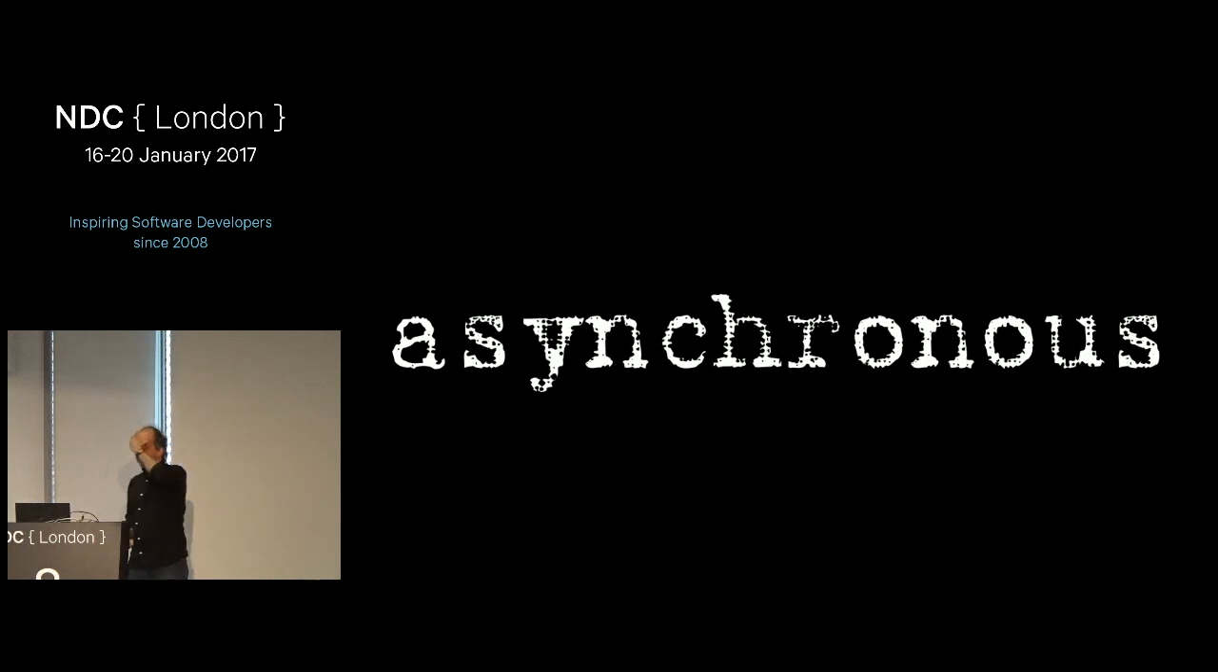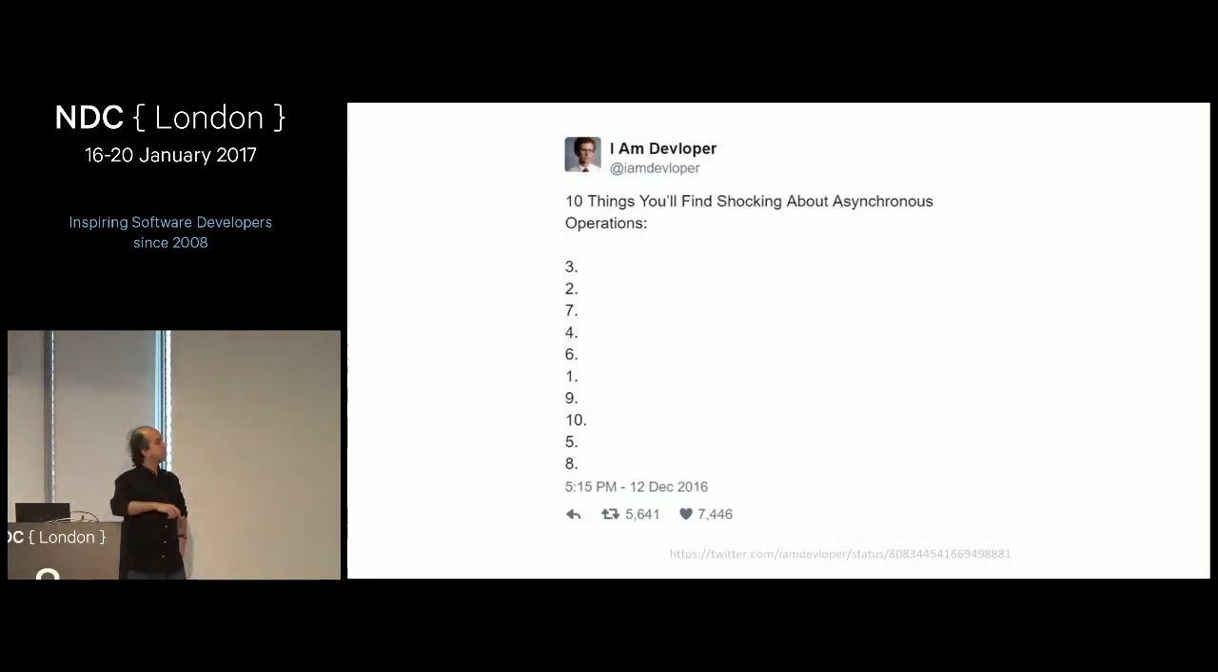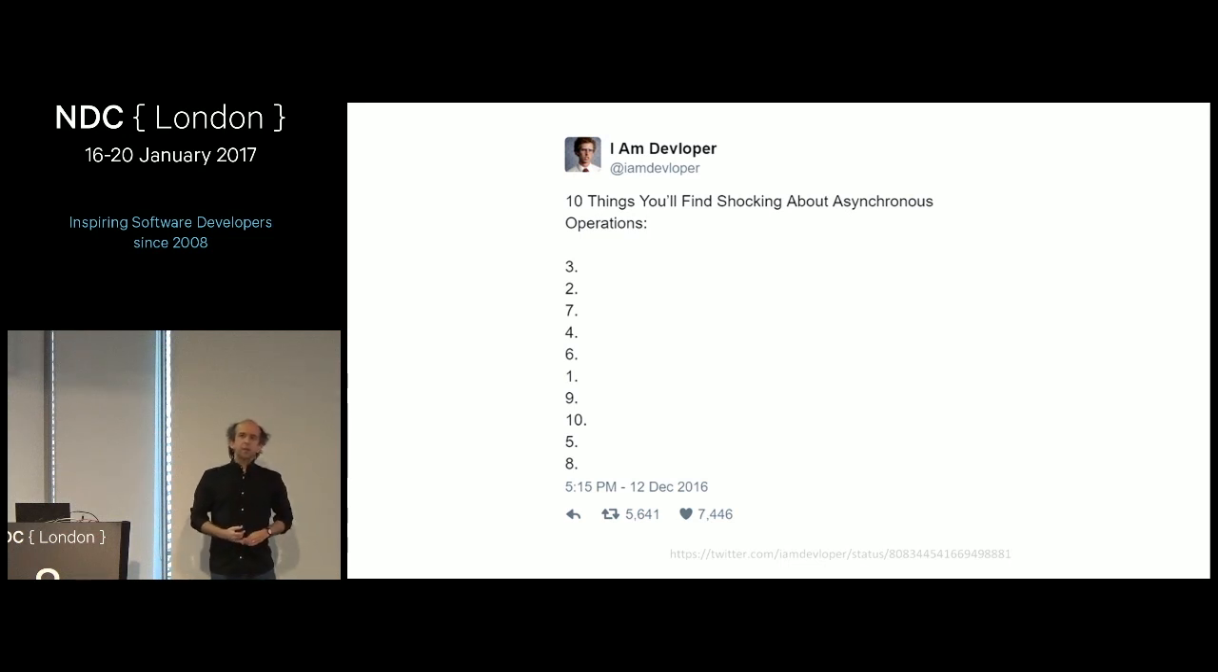But obviously not everything that is asynchronous is easy to comprehend. That's my favorite one recently. 10 things you'll find shocking about asynchronous operations. Beautiful. Just one of the best I've come across in terms of it captures it rather elegantly. So there is this question. If I take operations that are synchronous and I would like to make them asynchronous, what do I have to be aware of? Well, obviously there's a question of ordering.